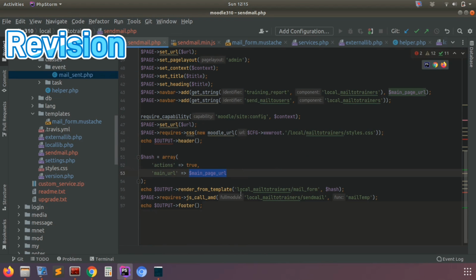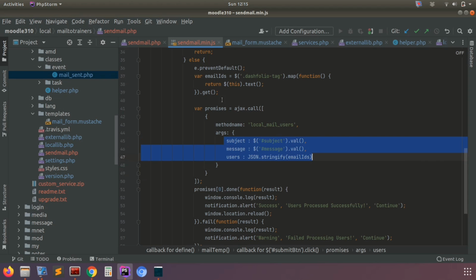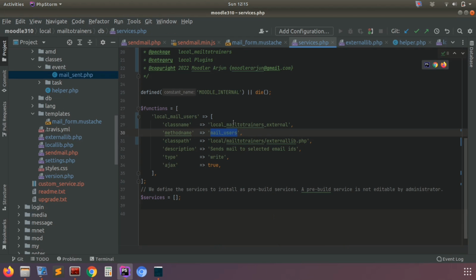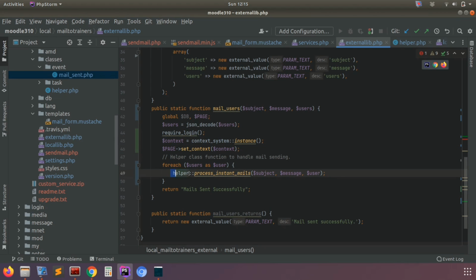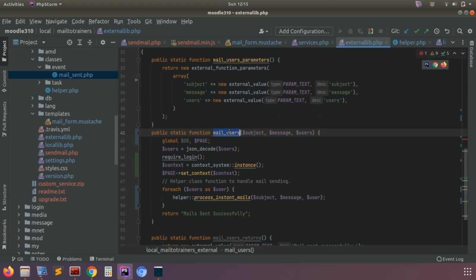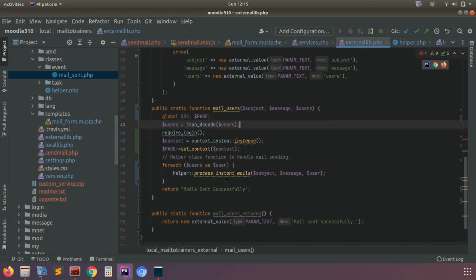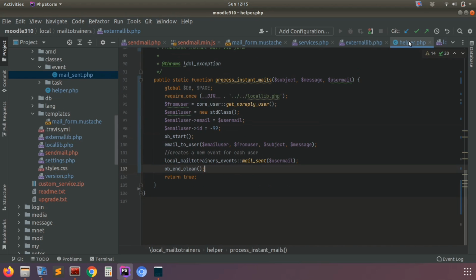So if we revise what we have done here, please make a note, it might be fast. In this PHP page we are calling this JS file after the form is submitted, and Ajax is called, which passes these three parameters to our web service mail_user, which further calls a method mail_user, written in externallib.php and already defined in the services.php, like here the class path and the method name. This method again calls a helper class method, process instant mails, which is basically used for the functionality of sending the mails to the user whatever we have entered in the form.